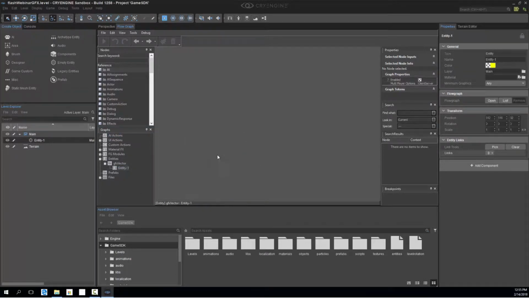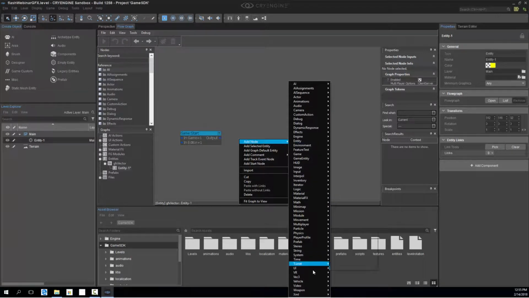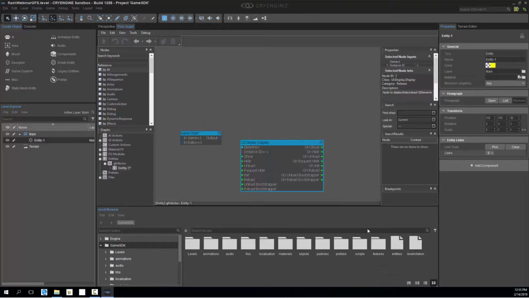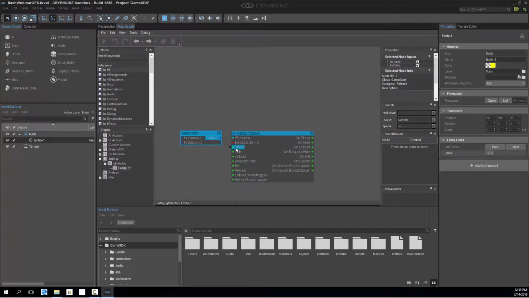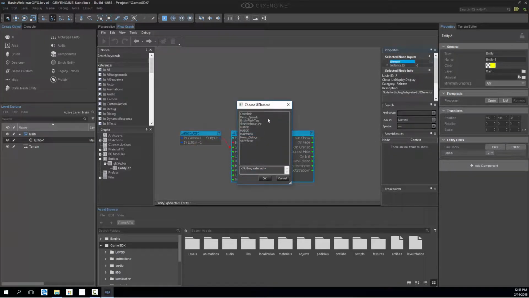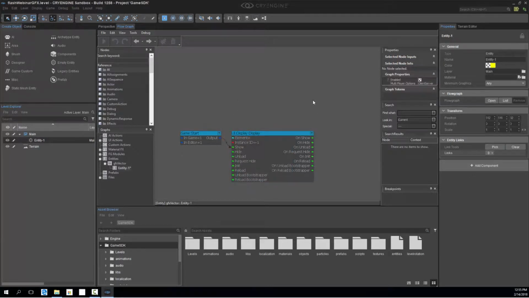So I'm going to right click and add a start node, and this is basically the game start. The next thing I want to do is right click and add a node, and we'll go down to UI, display, and we'll do display. On game start, I want to show my element. If I come up here and browse to it, I should see it inside of this listing right here. Like you can see, it says Flash Webinar GFX.